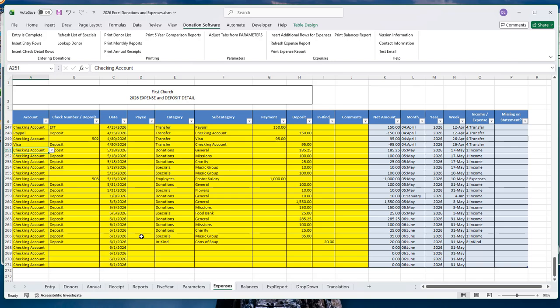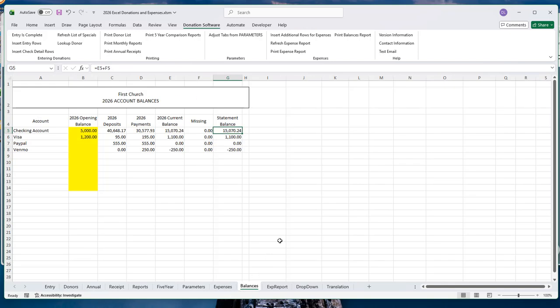You give it the starting balance for the year, and it'll add up all the deposits and the payments and calculate the current balance. So it allows us to not only have up to 10 different accounts, but to then report on the current balance for those accounts. And that's over here, where we have another tab for the balance information, and this is our report on the account balances.